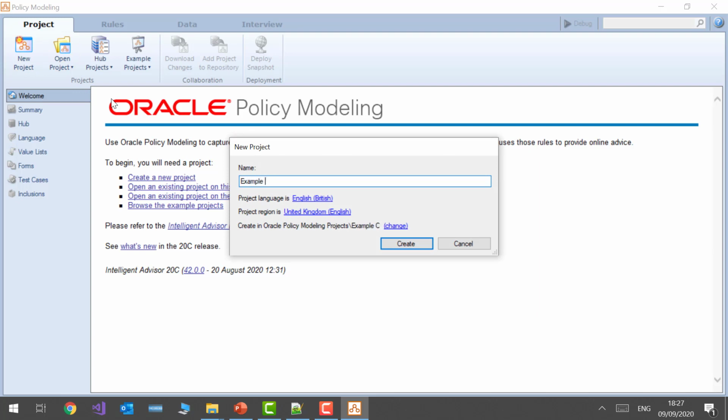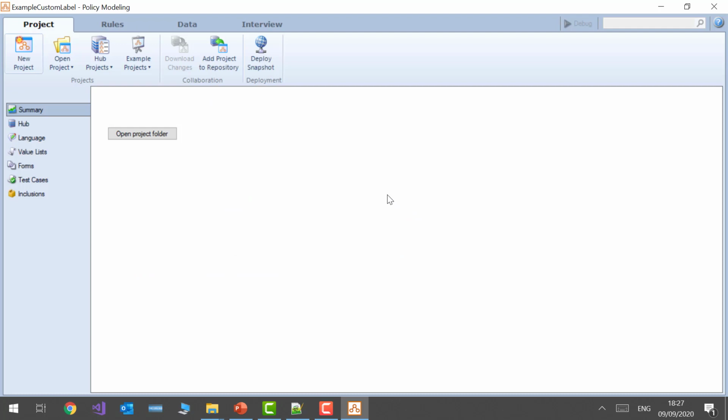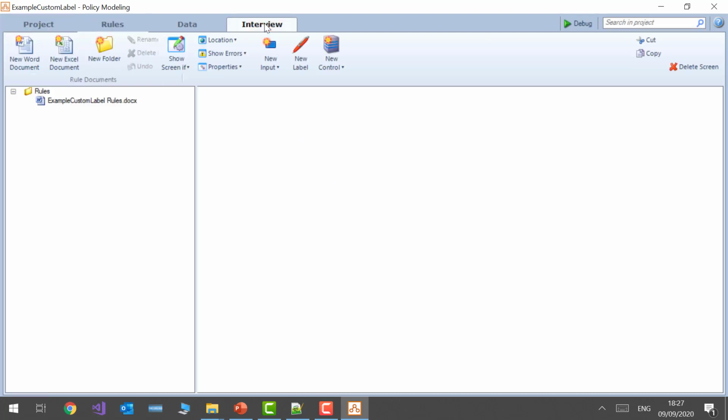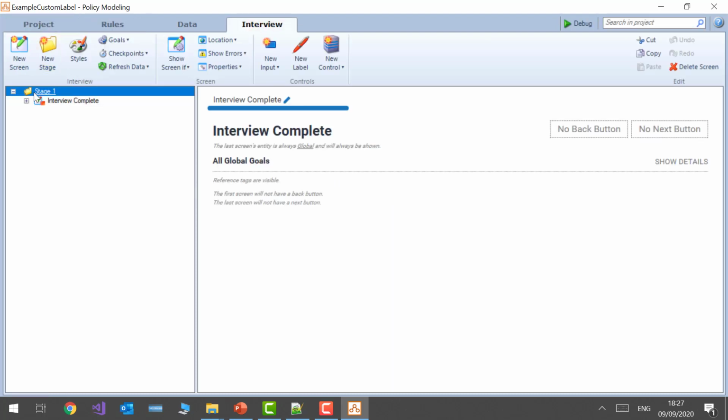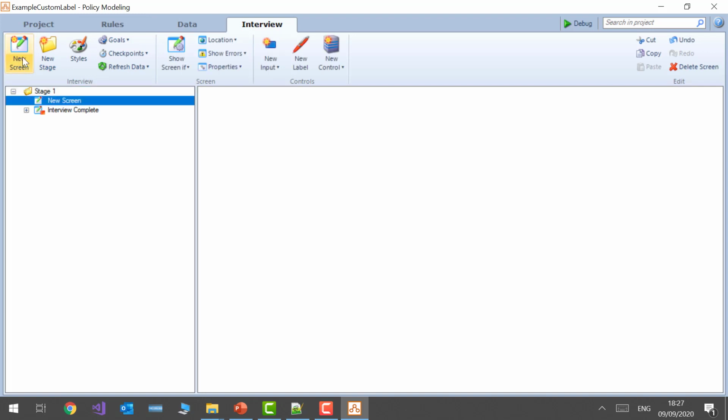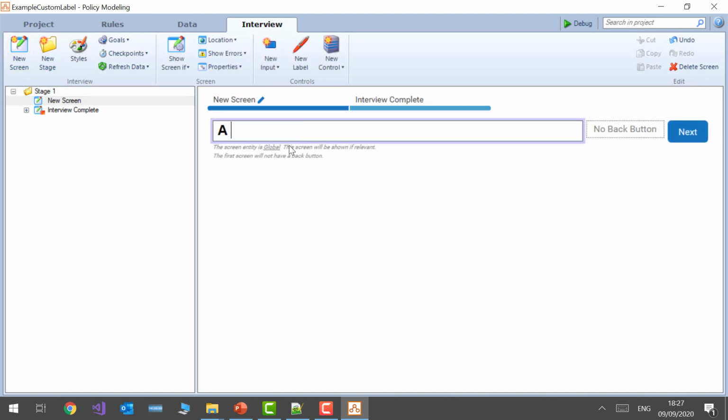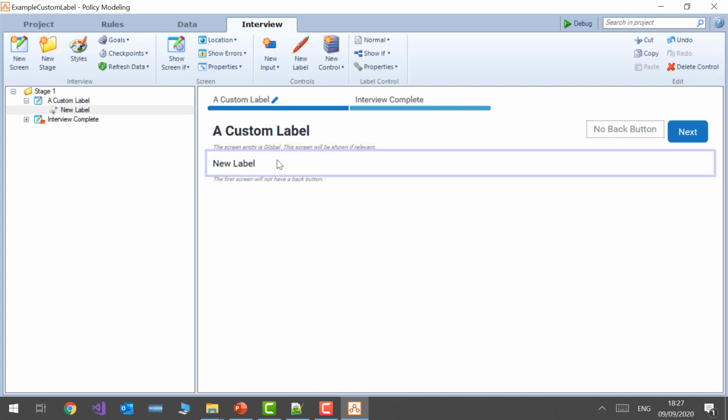And when we've created the new project, we're going to go straight into the Interview tab, and we're going to click the Styles. Because if you want to add extensions, you need to go into the Styles. Actually, let's add a new screen first, because we'll get ready for our new custom label. And in our custom label, we're going to have, obviously, a label. There you are. So this is our future custom label.